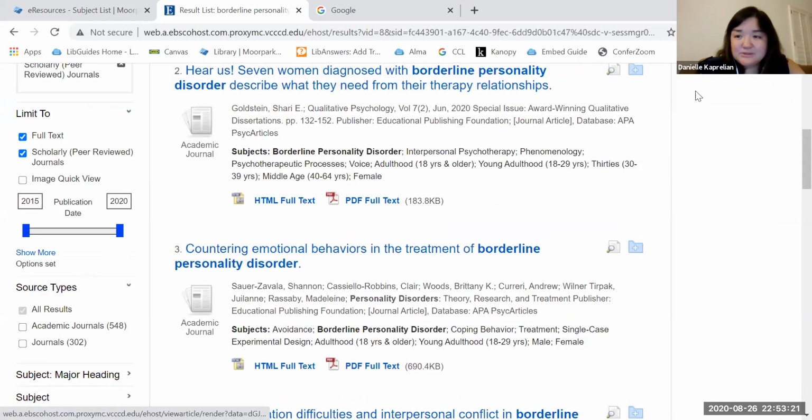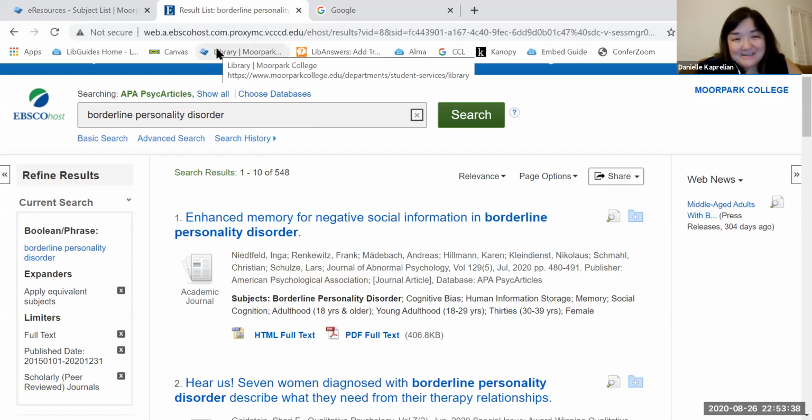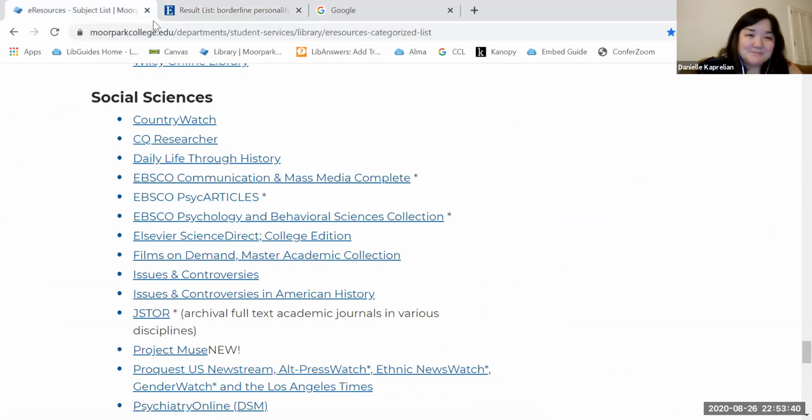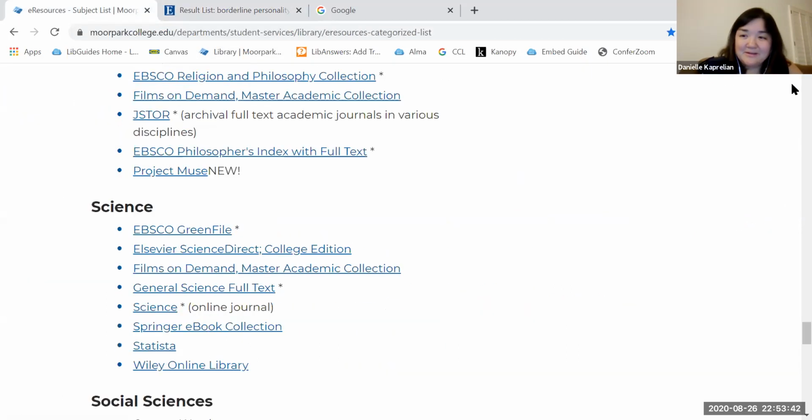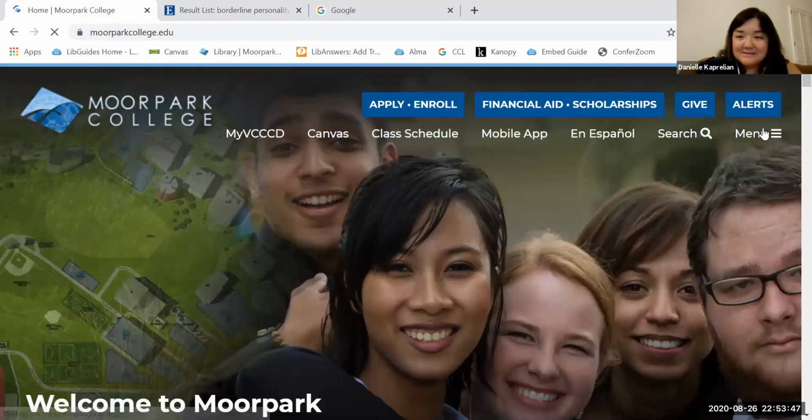So I think if you're searching within these two databases, you will have a very good chance of getting what you need. If for some reason you do not get results that you're happy with, you're not finding the material that you need, that's usually the perfect time for you to come and contact us here at the library. So let me just quickly show you. On the main library page, there's a lot of ways that you can contact us.